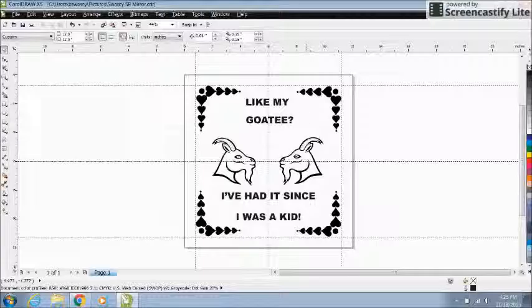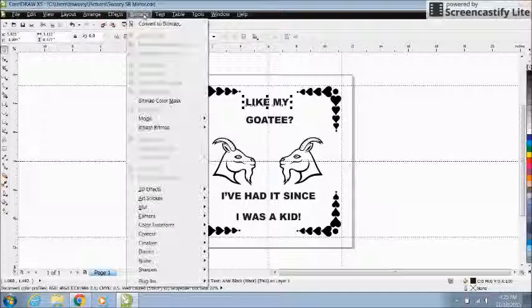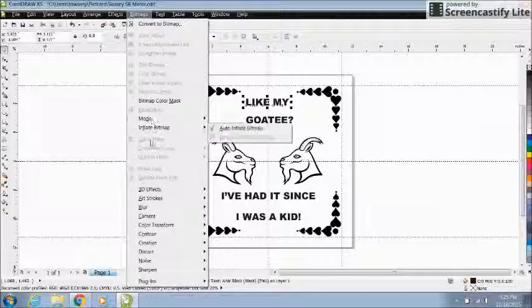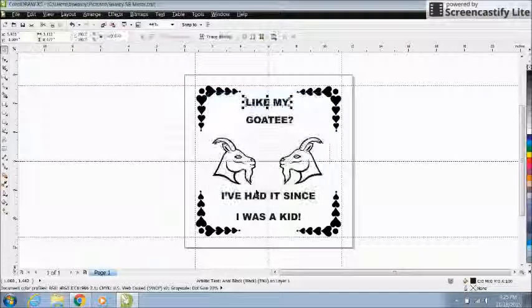All right, now I have my text in place, and you will need to convert this text so that it's vectorized. I'm going to click on the text first, and I'm going to go up to bitmaps. Now, last time you did this, you were able to do the tracing. For some reason, you aren't able to do that with the text. So the best way to do it is convert it to a bitmap. And on this, we're just going to click OK.